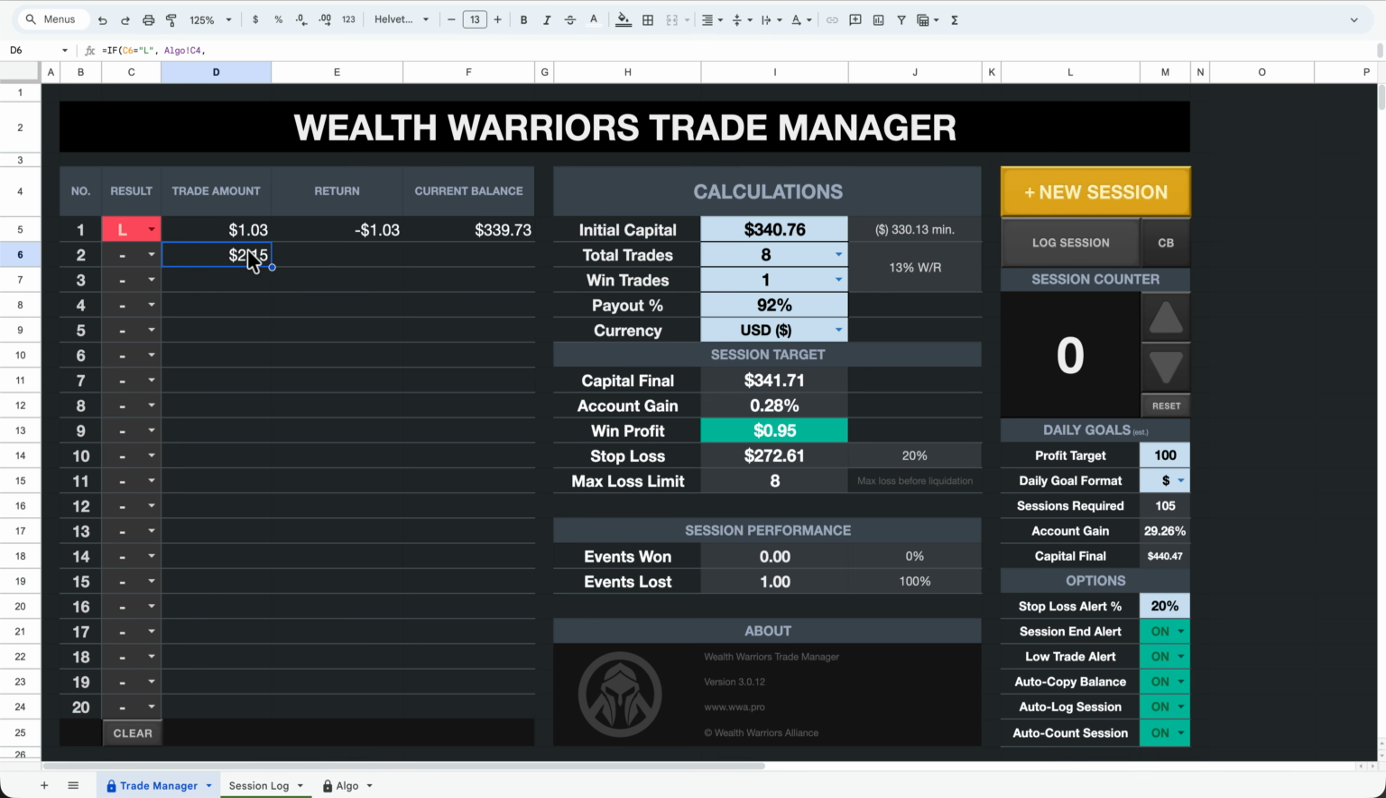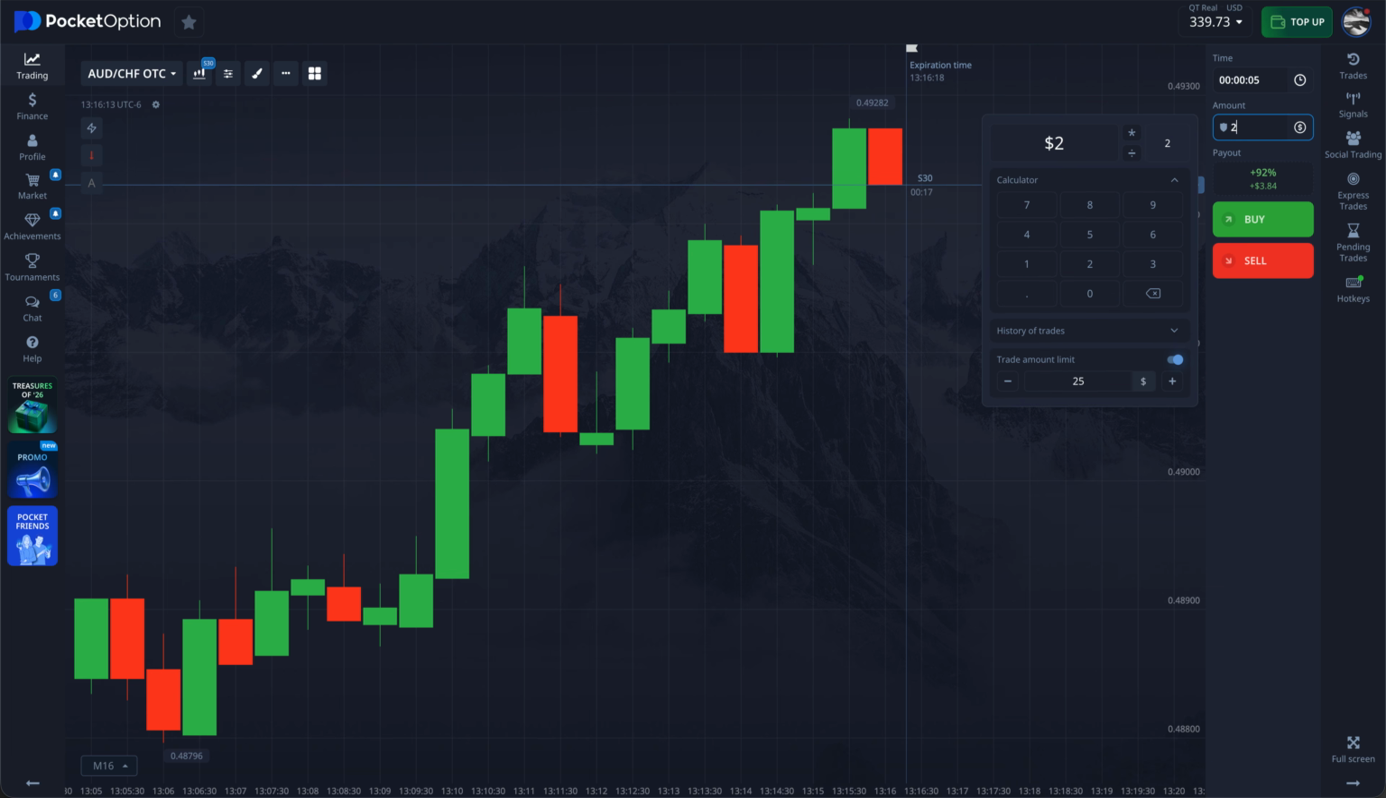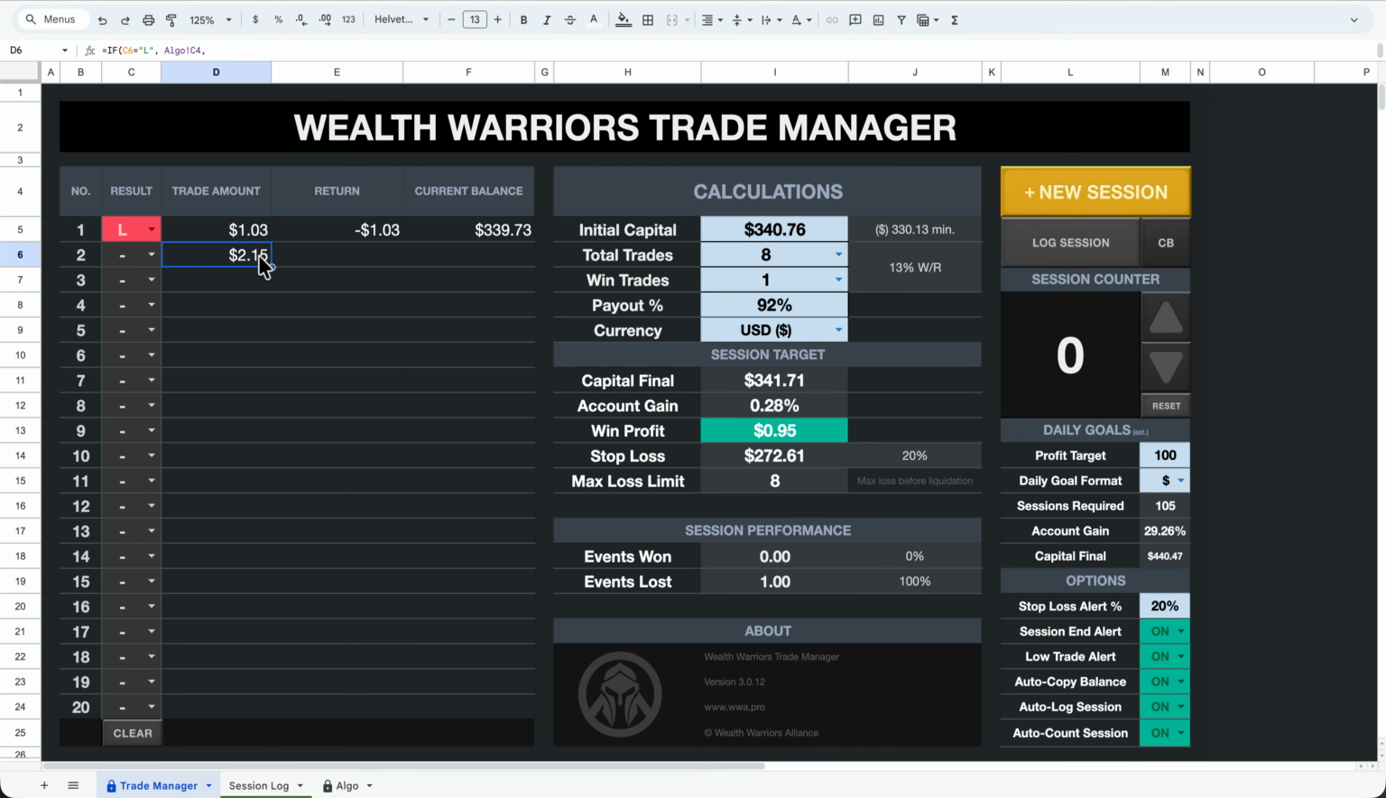Do you see how it's increased just a little bit? We were at 103, now it's 215. So let's come back over here. I know what some of you are thinking right now: oh, this looks like martingale. Not exactly. It's not exactly martingale. This is a little bit different.